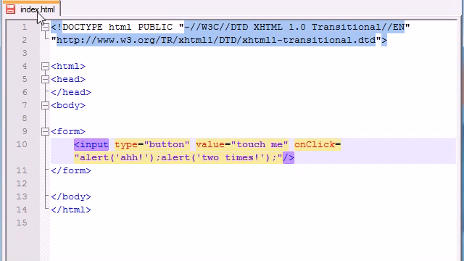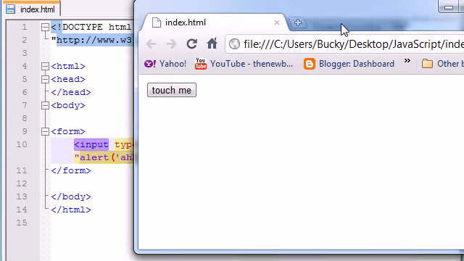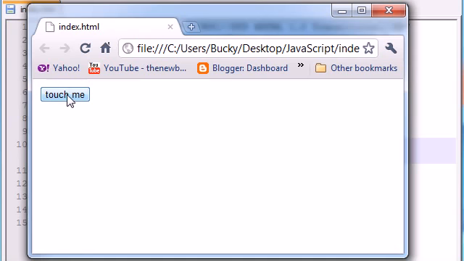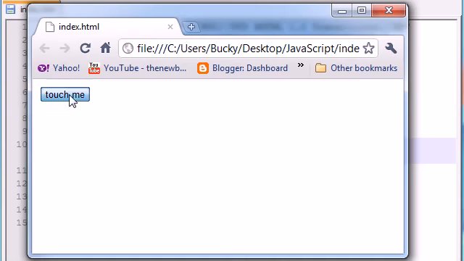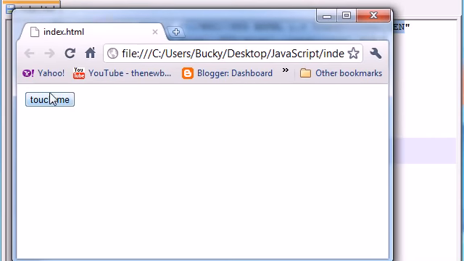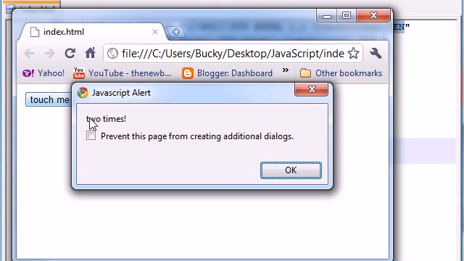So now we have two different statements. Whenever we click it using this onClick event handler, first it says alert and then it says alert 2 times. Pretty stupid, but hey, it works. So I just clicked the button and it wasn't even in the screen. So check it out. Touch it, press OK, and then it says, oh, I didn't refresh it. There we go. Touch it, and check it out, 2 times.